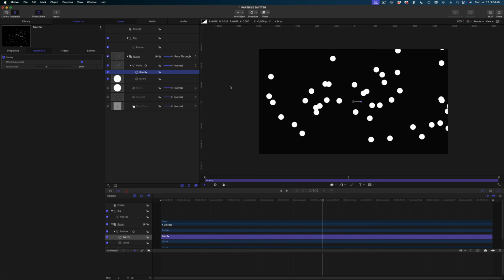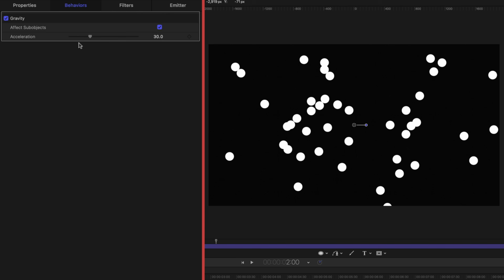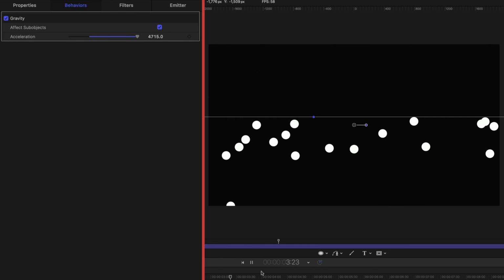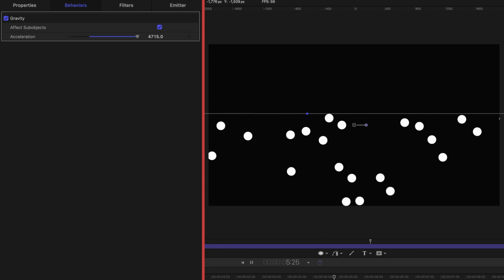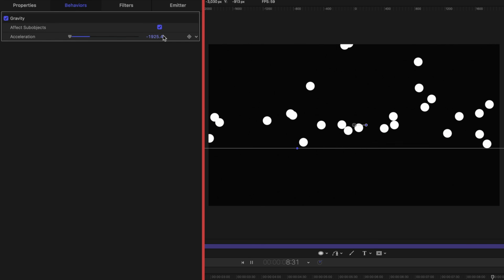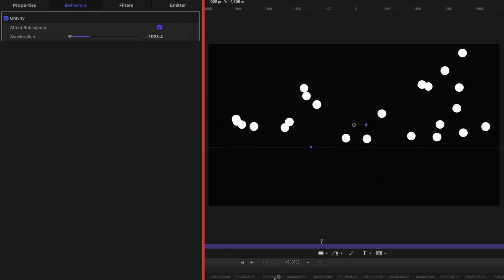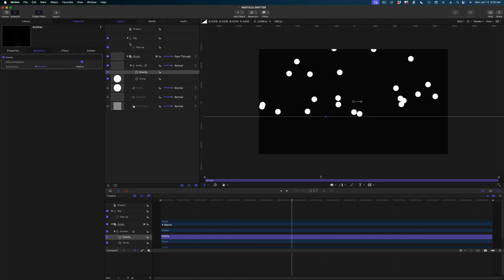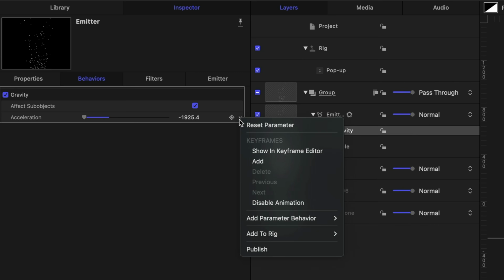Let me just show you really quick how the gravity behavior works. By default, it's set to an acceleration of 30, but if I crank it really high, all of my particles are falling downward. If I bring it to a negative value, all of my particles are traveling upward. This is going to be really important for helping us control the direction of our particles. So I am going to publish this parameter as well.